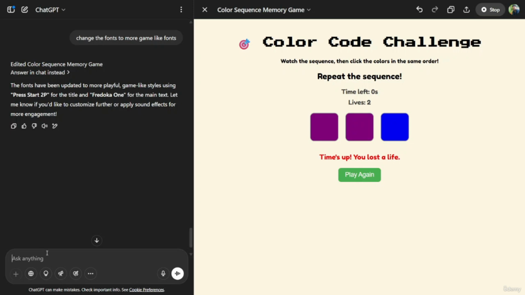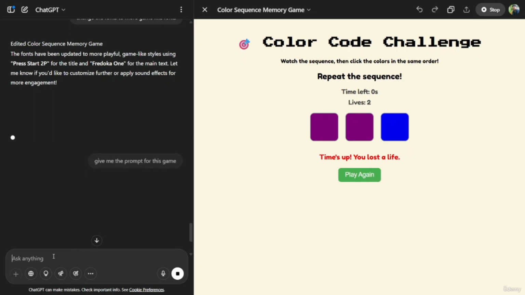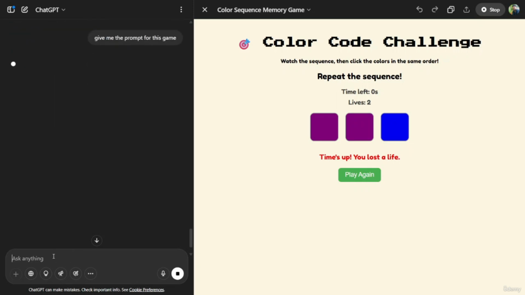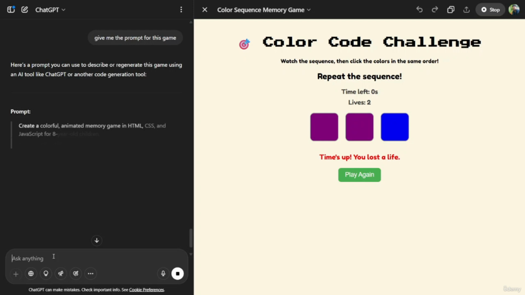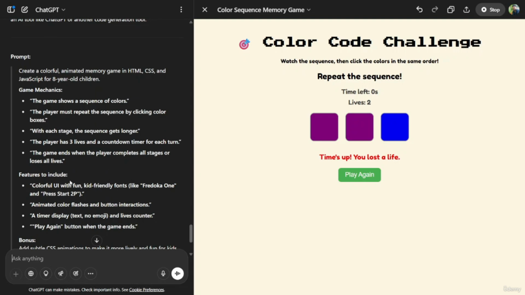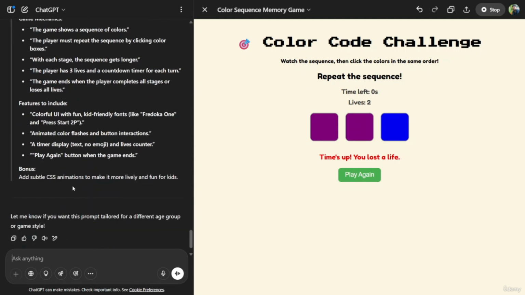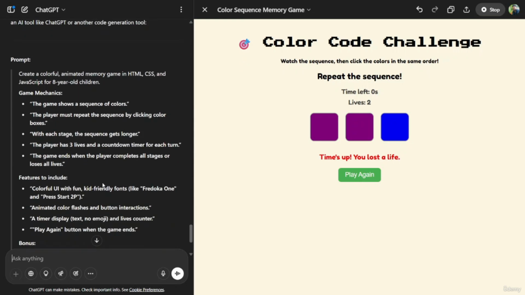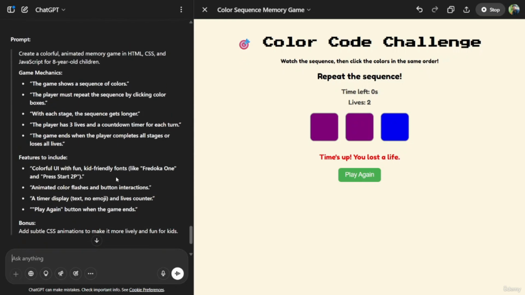Finally, I will ask it to give me the prompt for this game. Create a colorful animated memory game. The game shows a sequence of colors. Bonus, add subtle CSS animation. Make it more lively and fun. Tailored for a different age group or game style. So that's a good enough font. We'll stop here, and next we'll look at the next game in Gemini.